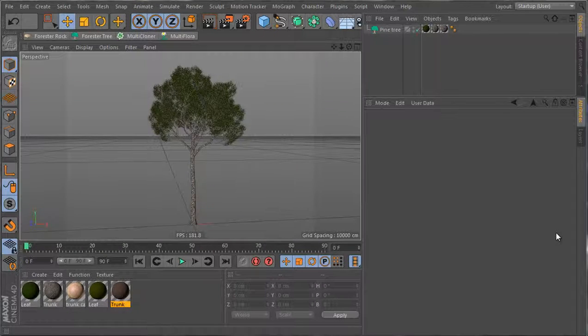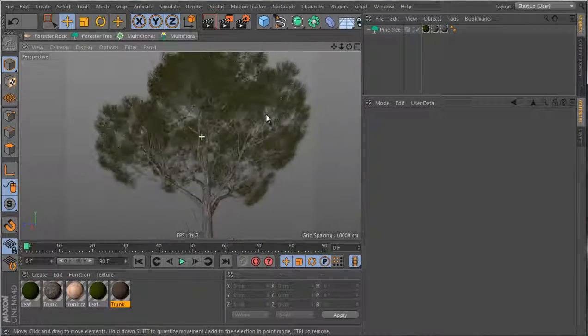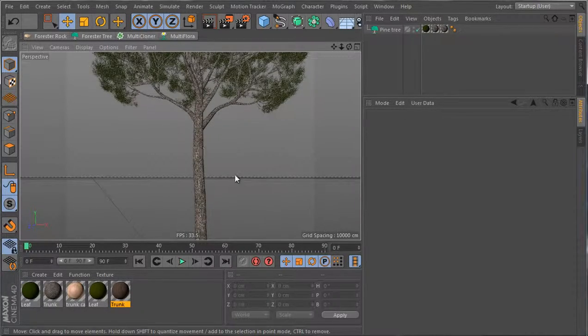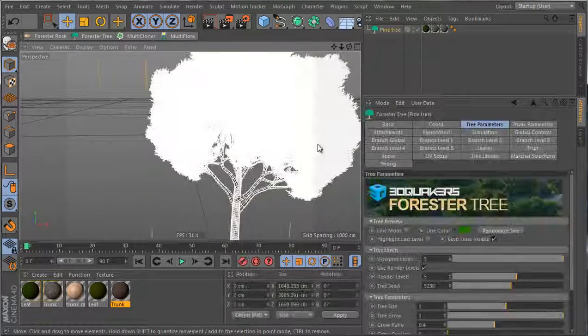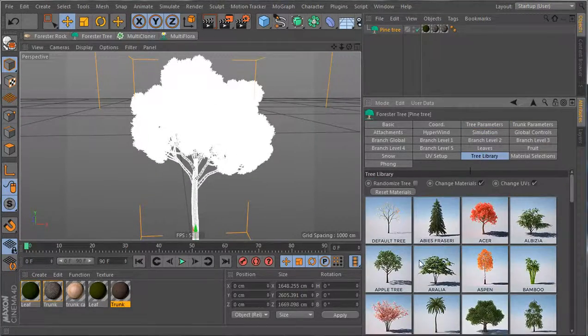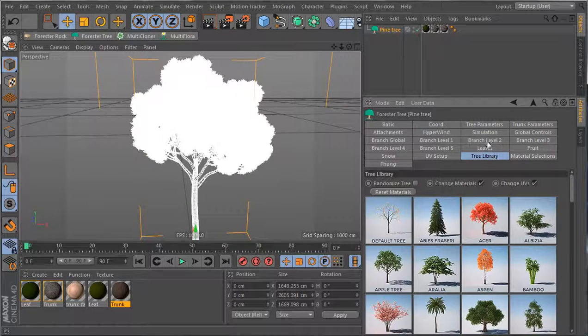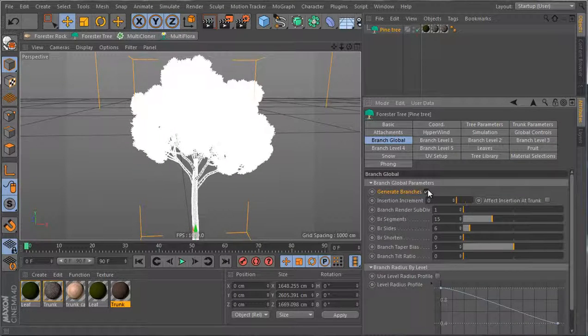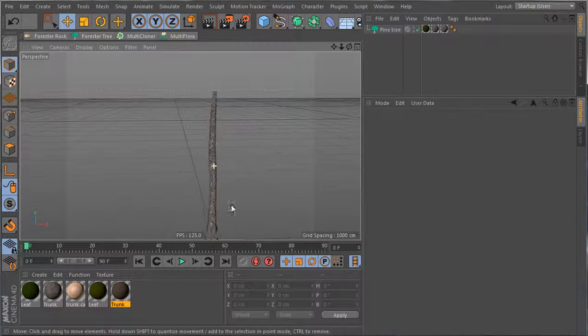Hi, in this video we want to talk about the attachments that we can add to the trunk. For this I'm going to use a pine tree object, which is a typical tree that has protrusions coming out of the trunk. So this is created with the pine preset that you have in the pine tree entry under tree library. To make things run fast, I'm gonna uncheck the branch generation over here and just focus on the trunk.